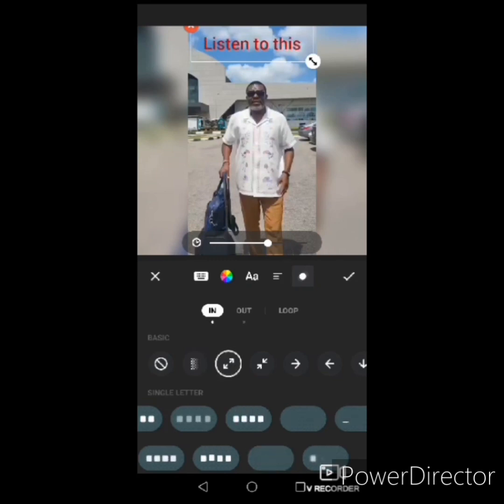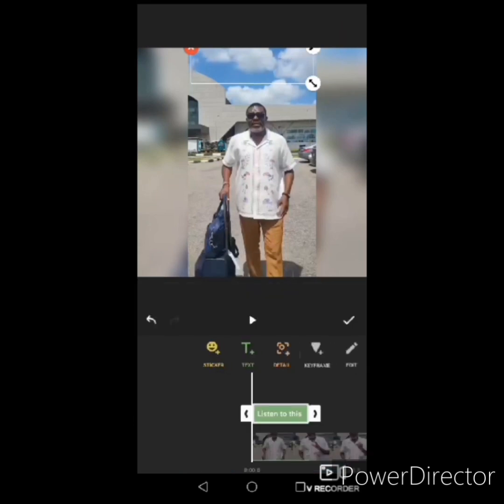Or you want it to come like this. There are many of them that you can choose to use. Then when you are okay with setting the text, then you click good again. Now if you want this text to flow throughout the video, you look down, you will see where that listen to this is. Not only at the top where you put it, you can still see it down.